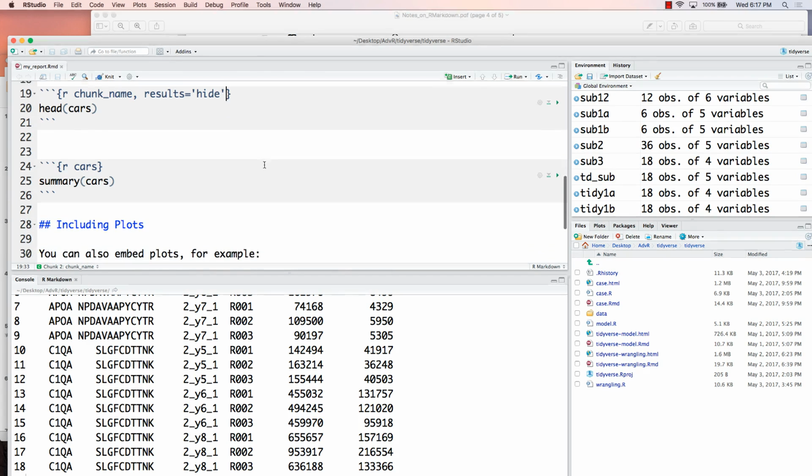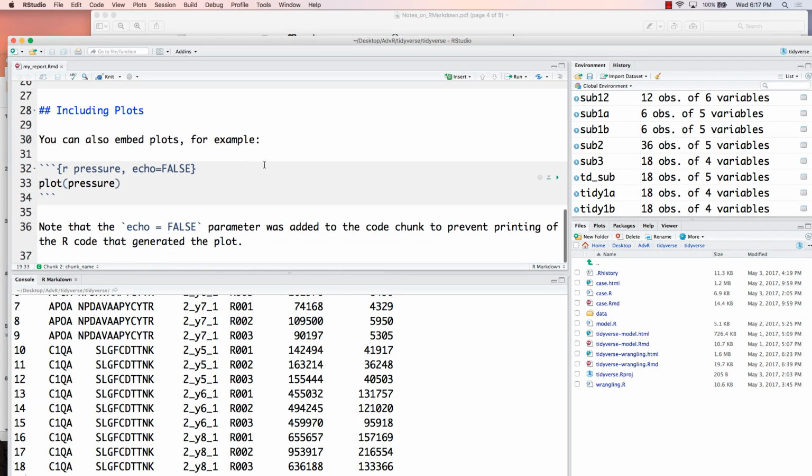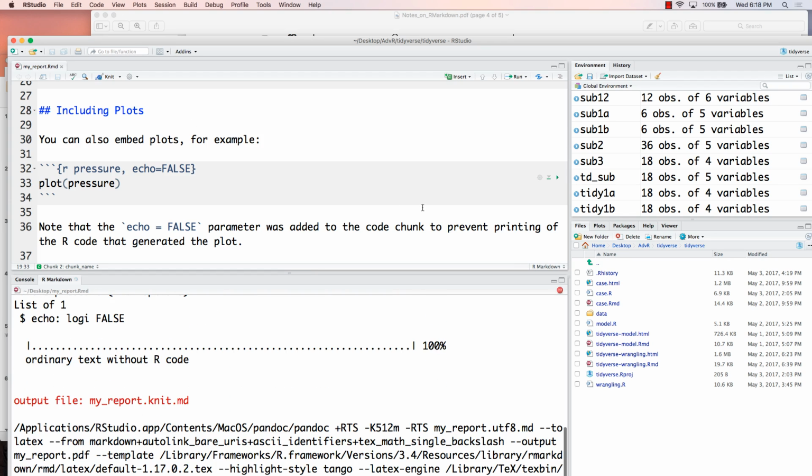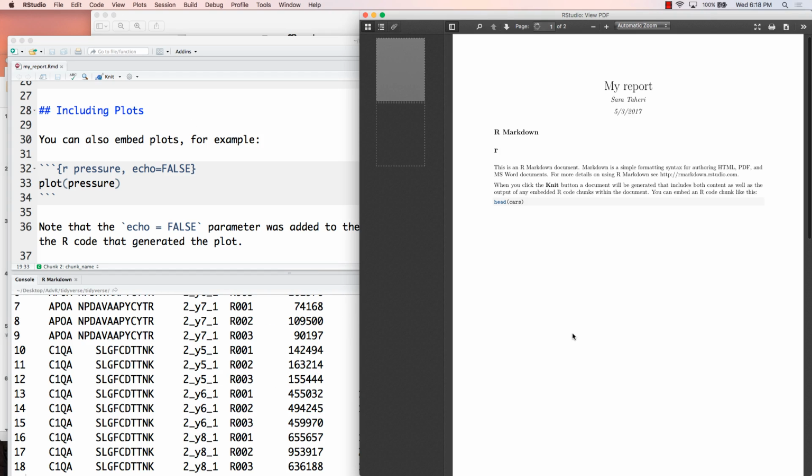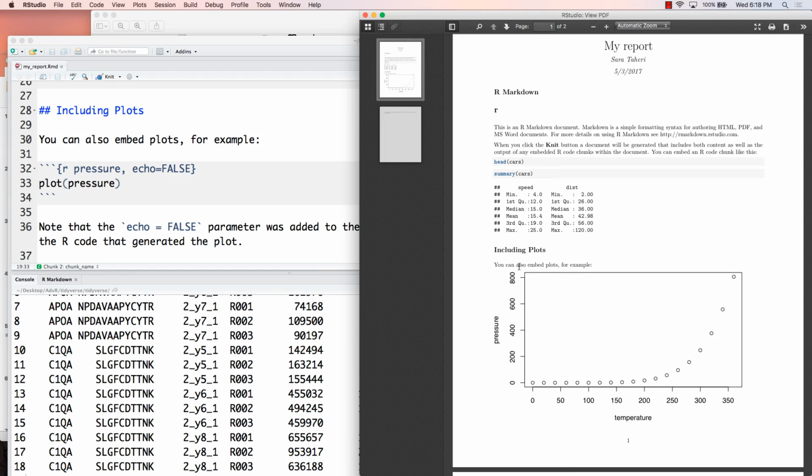Okay. The last thing is about including plots in your reports. Let's say we have a data set called pressure, and then we want to plot it, and then we set echo equal to false so that the code will not be shown in the R Markdown. And then let's just see this plot so that we can make some changes to it. Here is the plot, and the code is not shown here.